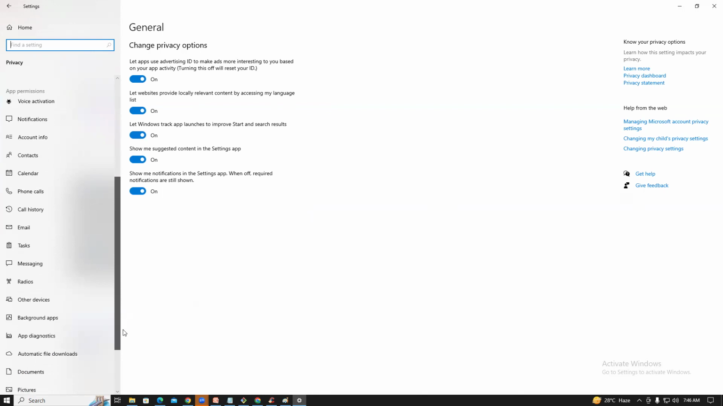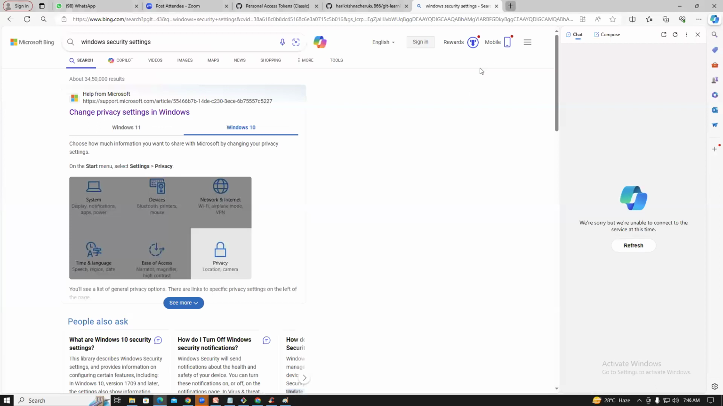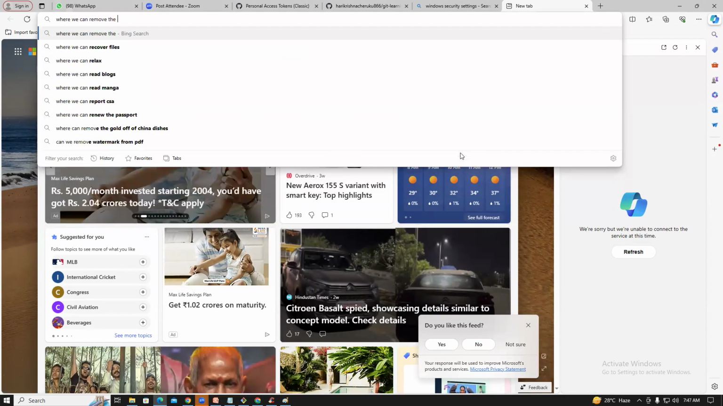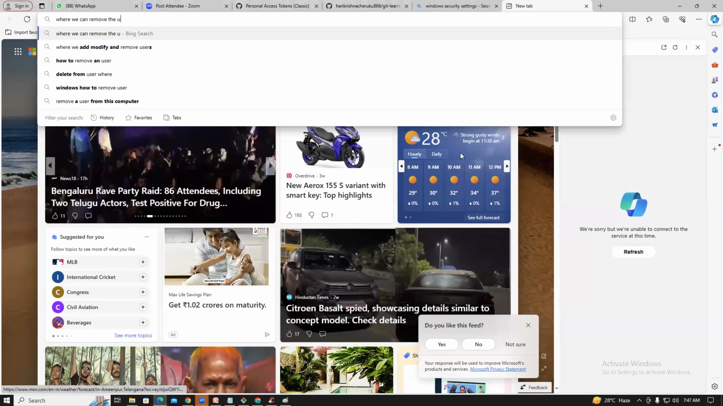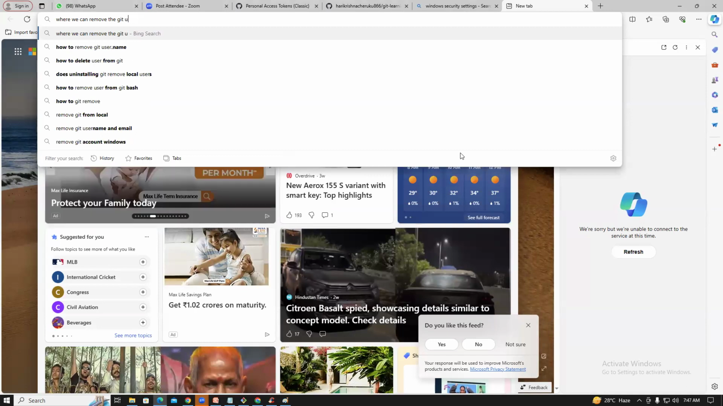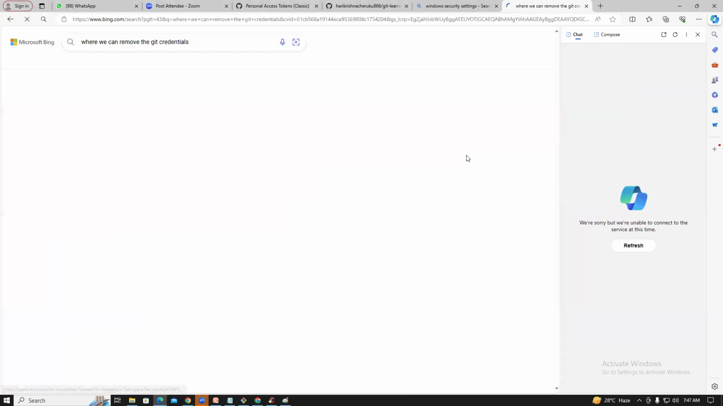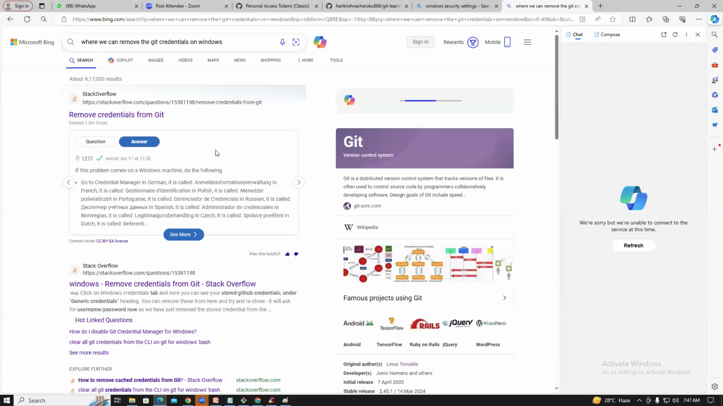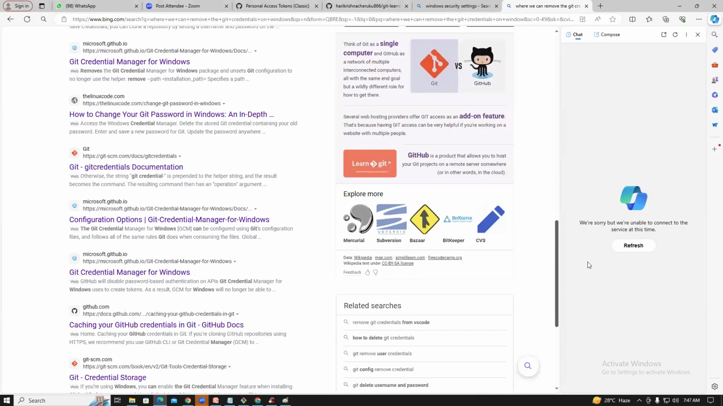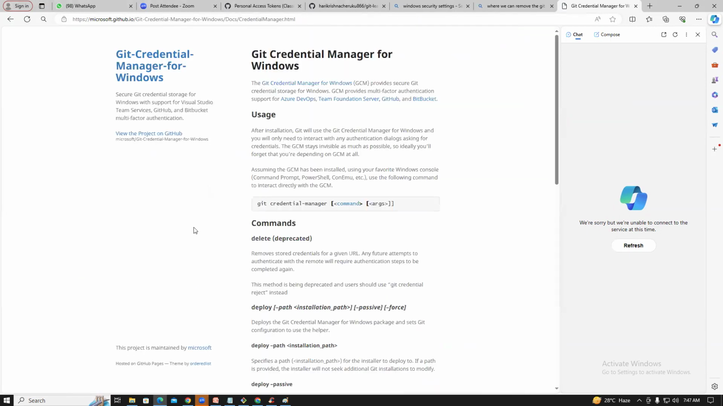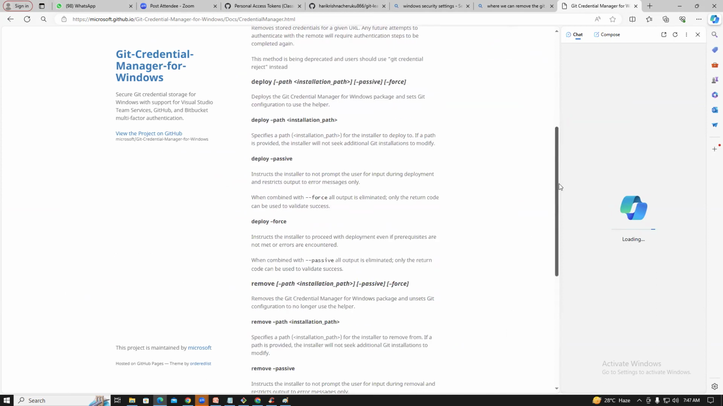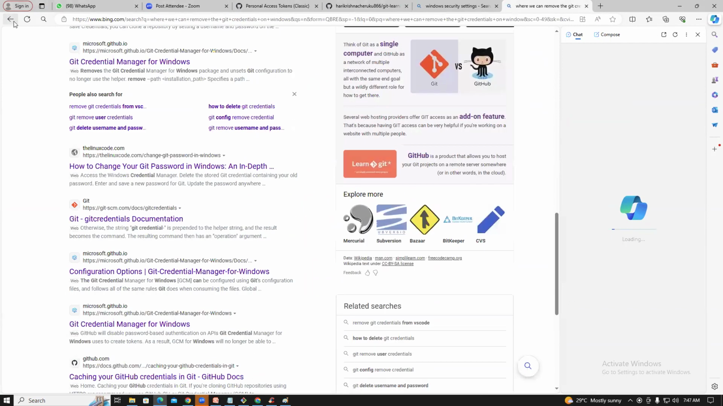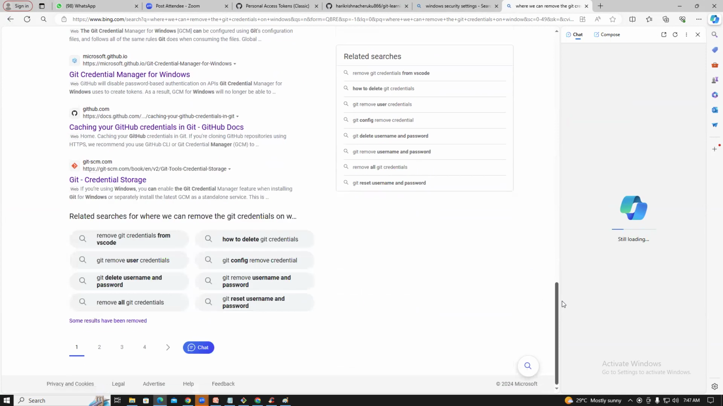Phone calls. Where we can remove the user, get the user credentials on Windows. So Windows credential is there.